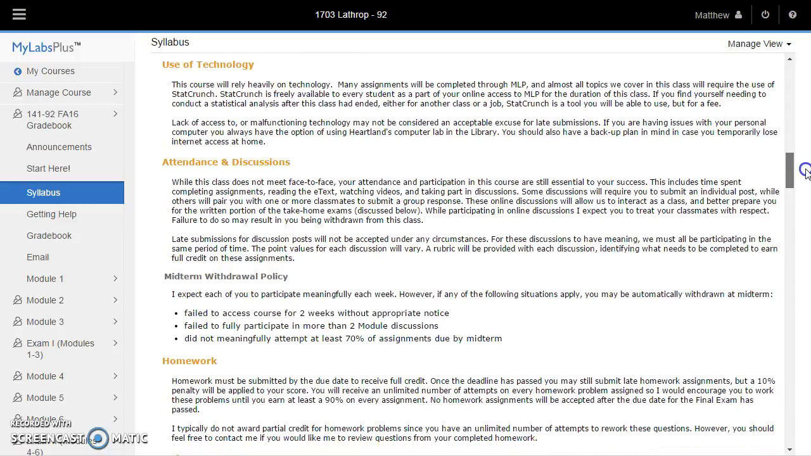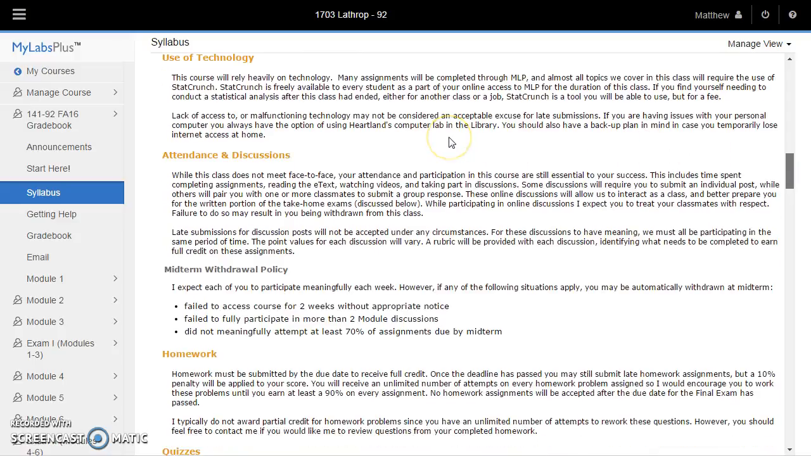Let's see, we'll skip down to this use of technology section. So this being an online course, technology is going to be a large component of what we do. You need to make sure you have backup plans in mind or prepared in case of internet outages at home, if your personal computer breaks down. There are a number of different resources for you, including Heartland's computer lab in the library. You just want to make sure you have some backup plan so that you're not missing due dates.